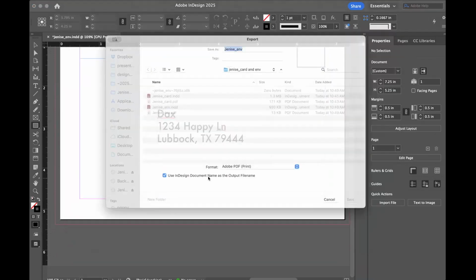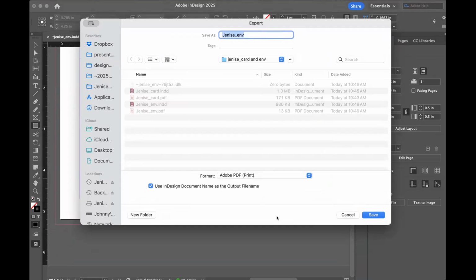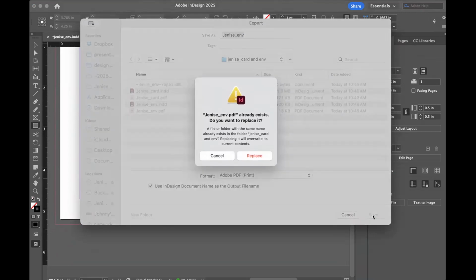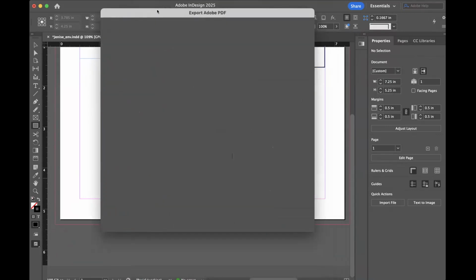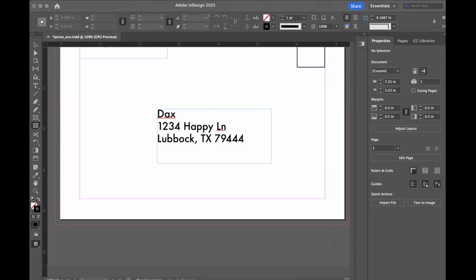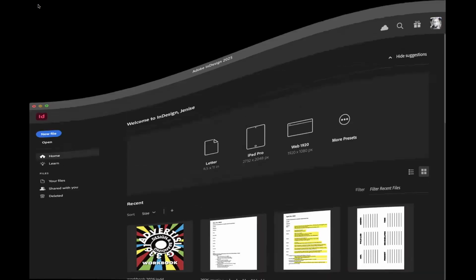So I'm just going to export, Command E. I am going to choose where I want it to go. And it's going to say I'm replacing it, and I do want to replace it. It did not let me view it, and I don't know why it did that. Export. There we go. Now it's showing it. So save and close, and it should be in my envelope.